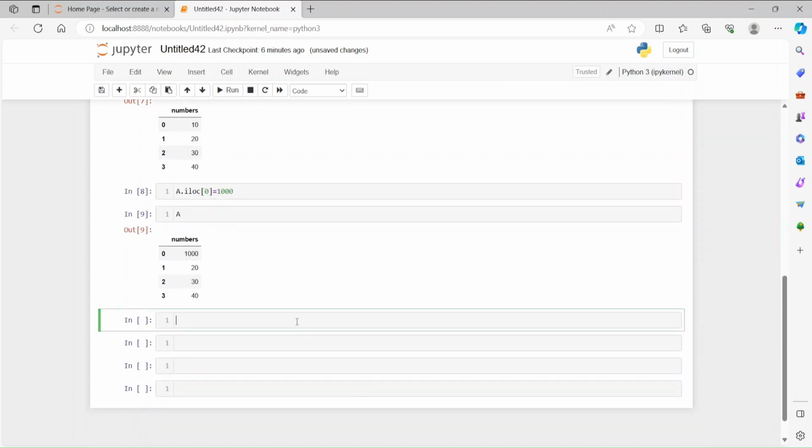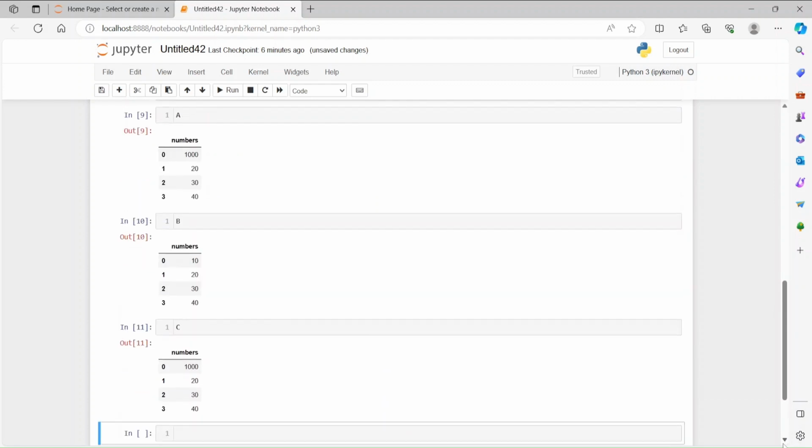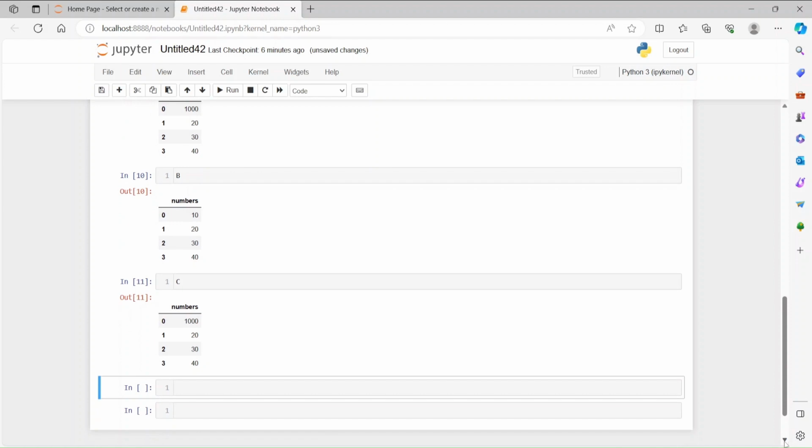Now let's see whether this change has been reflected in B and C. So B, remember, B was a deep copy, so it should be the same, right? But in C, where we are just pointing to the memory location of A, that should be changed, and you can see it here. So why do we need this shallow copy, or how can it be used? Basically it is much faster. We just don't need to create another variable. Rather, we can just point to the memory location and use the same memory location, right? So that's going to be efficient both in memory and time, right?